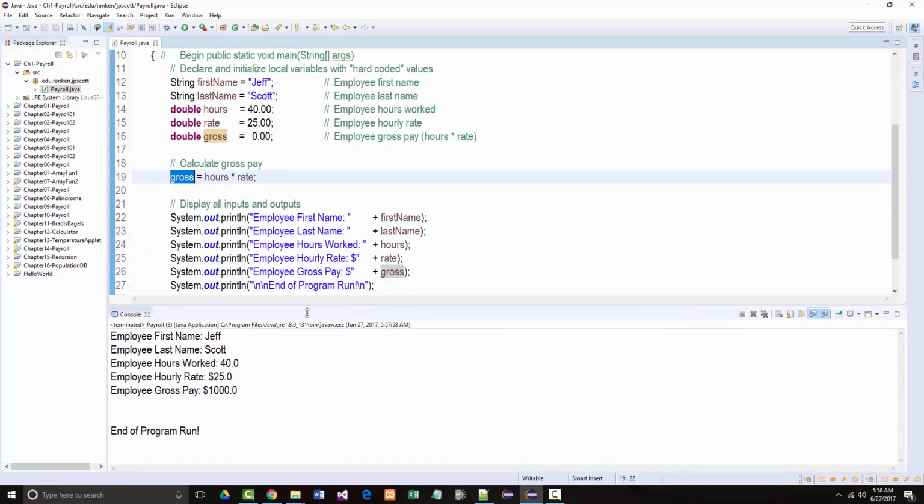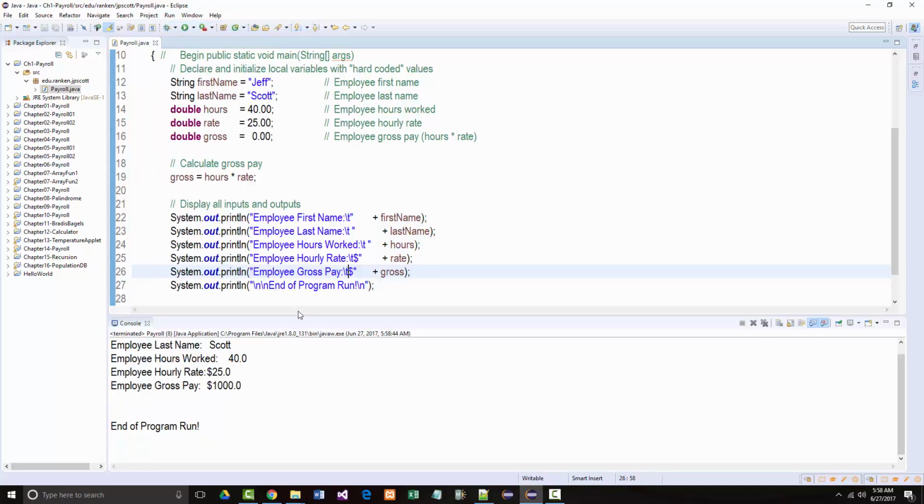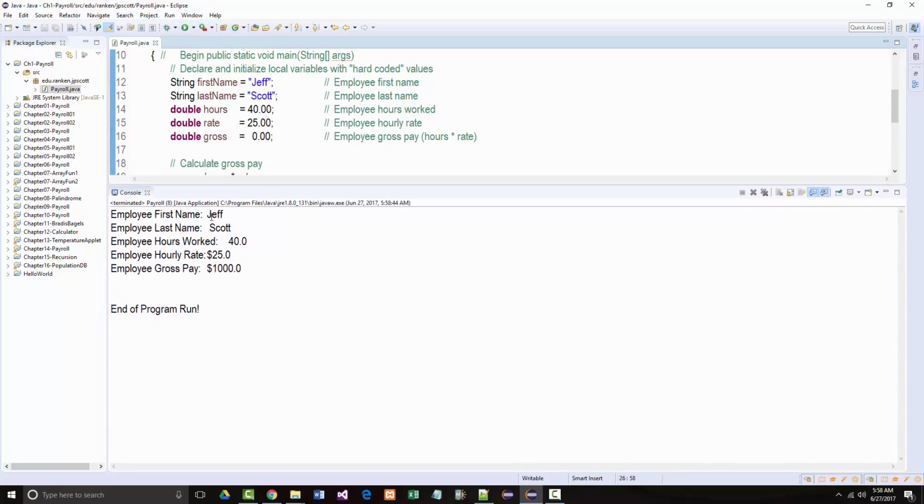If I really wanted to get nuts here and try to line things up better, I could put in backslash t's here. I'm sure that once I do this, it probably will not line up the way I want it to, but still that's okay. Now here I need to put the backslash t before the dollar sign, otherwise it's going to look a little weird. Now this may not line up, so it looks like I want one more for each one of these.